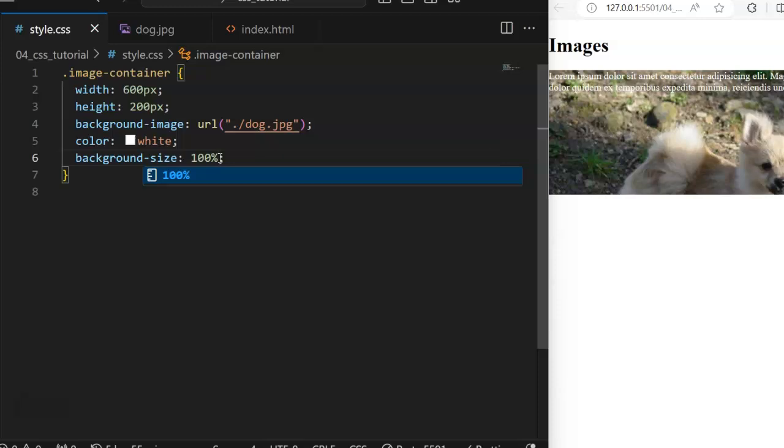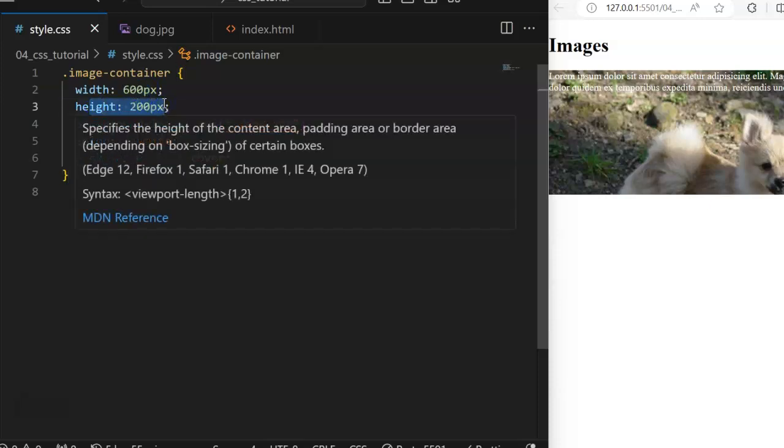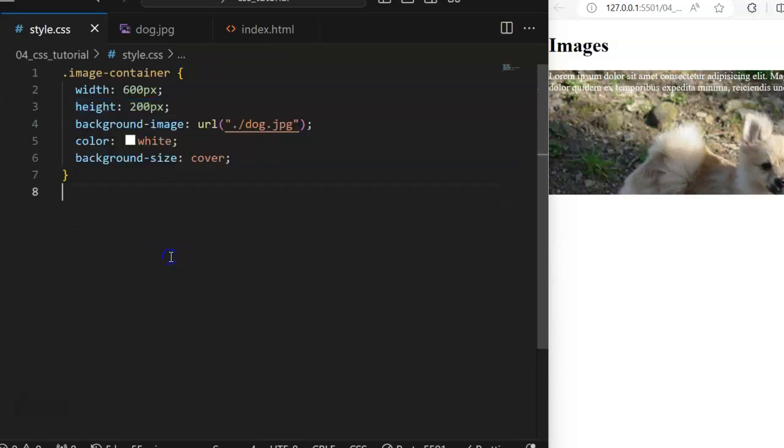So that's the background size. You can also set it to cover. Now cover is just to cover the entire width that has been defined. Like the width has been defined to be 600 pixels and the height 200 pixels. So if you want to just cover the entire space, you use background size cover.